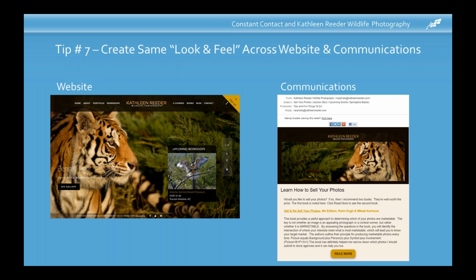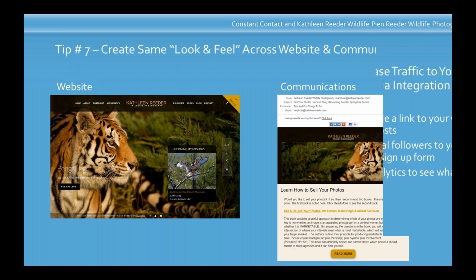I replicated the font type and the photo that pops first on my website onto my communications. All the colors that are used on my website are now used in all my communications. So that ties it together. I want a consistent look and feel across all of the elements so that when someone gets it, they recognize, oh, that's Kathleen's.